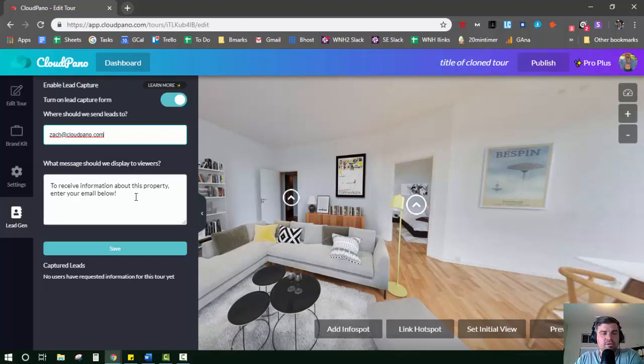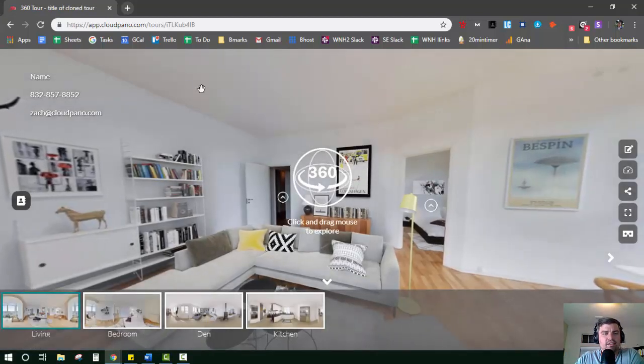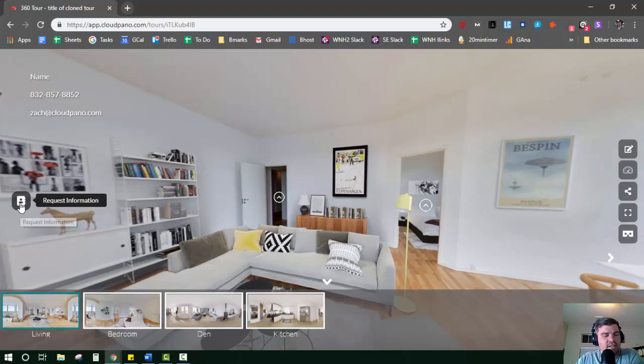What message should we display to the viewers? In this case, I'm going to have it say, "To receive information about this property, enter your email below." And click save. So what happens when I turn that on? I'm going to click publish and I'm going to show you. If you look over here to the left, now you have a small icon that brings some interest.